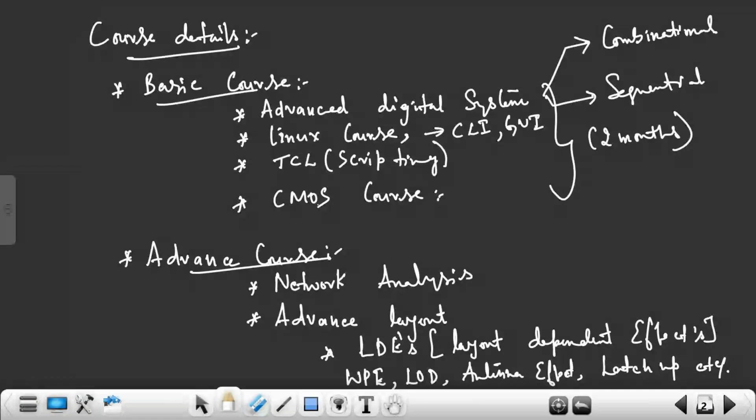And coming to the advanced, we'll talk about some network theories, and we'll understand how to calculate the resistor, voltage, current of some circuits. So those things we'll discuss here, like Kirchhoff's law, a few fundamentals about network concepts, network analysis, and then we'll jump to the advanced layout course. The advanced layout course mainly will discuss how to draw the layout, techniques of drawing the layouts, and what the matching techniques are.